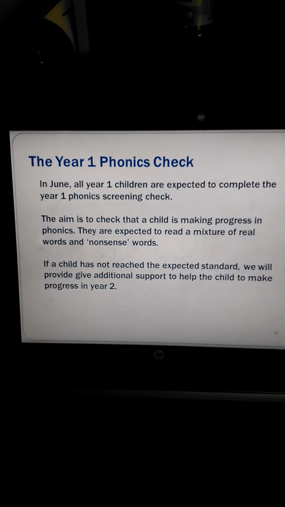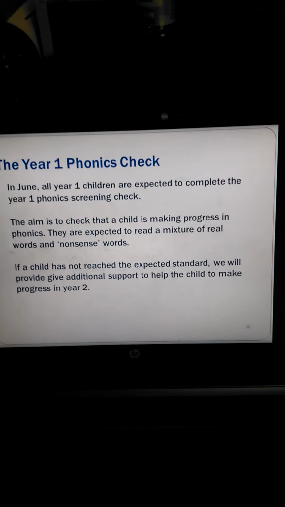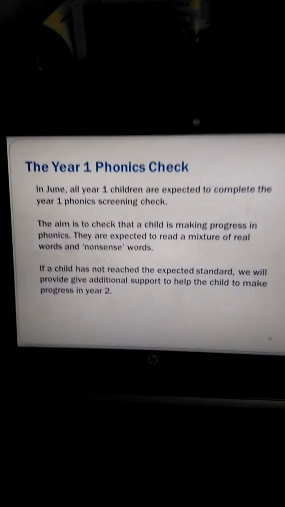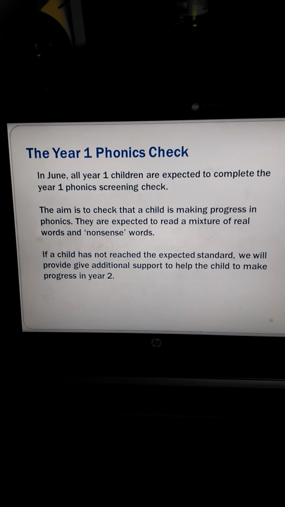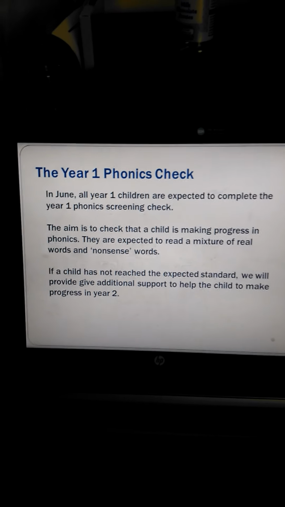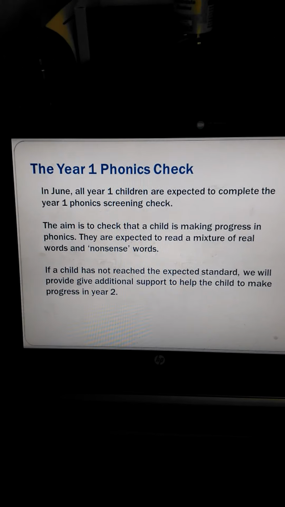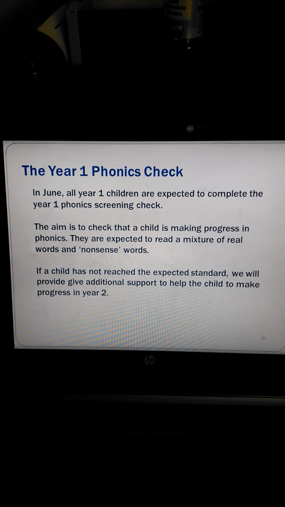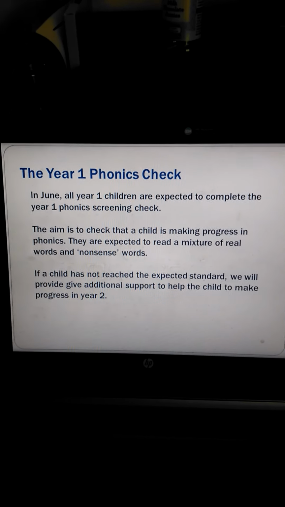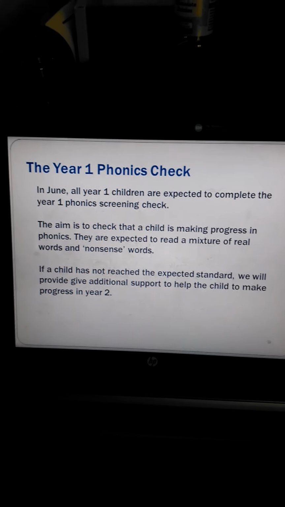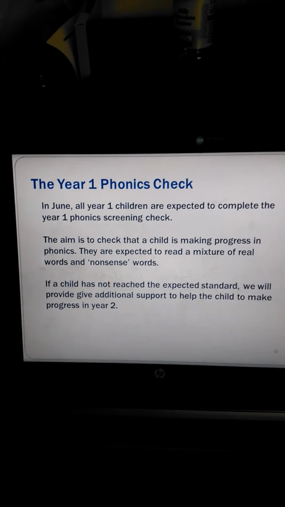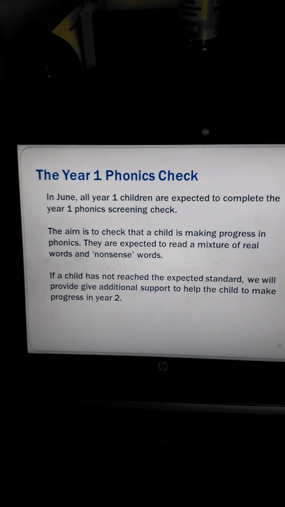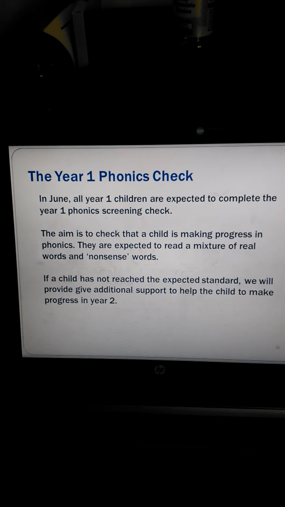In June, I don't know what's going to happen this year, but this is what I would have told you before all of this that's going on at the moment. Previously, in June, all Year 1 children are expected to complete the Year 1 phonics screening check. The aim is to check that a child is making progress in phonics, and they are expected to read a mixture of real words and nonsense words, such as ale, zale. It doesn't matter that it's a nonsense word. What is important is that they're using their phonics to segment it and then to blend it together.